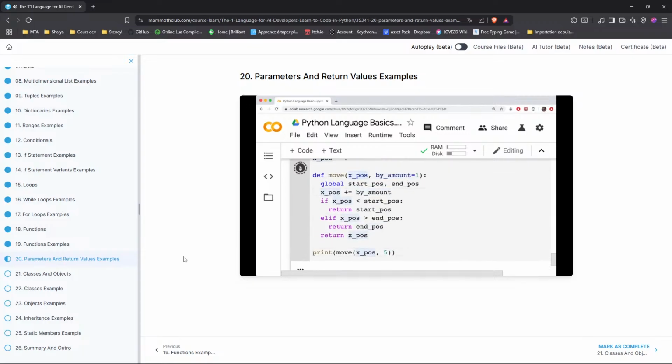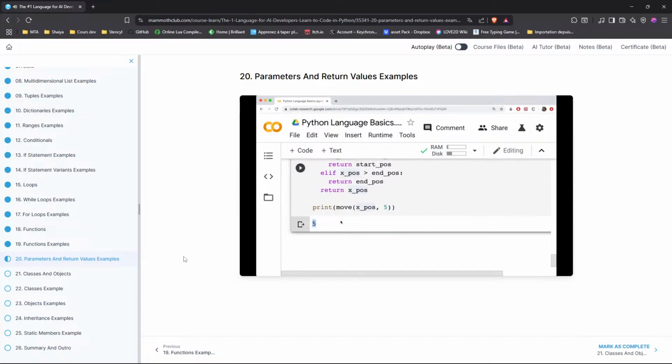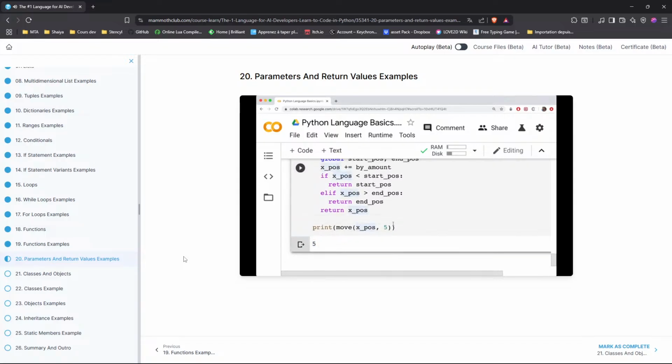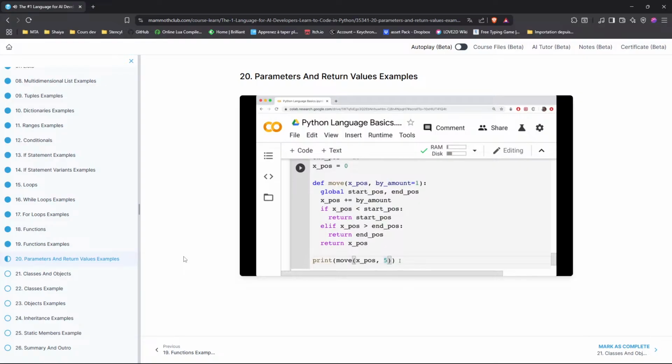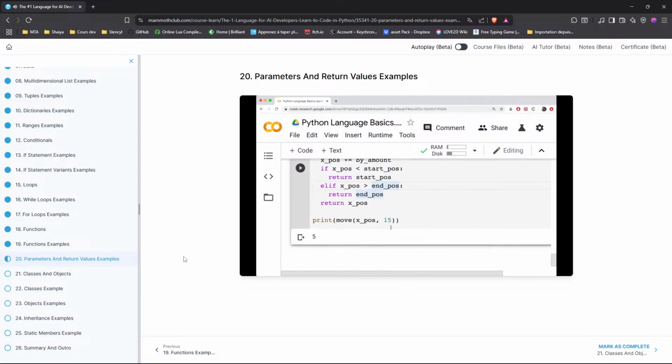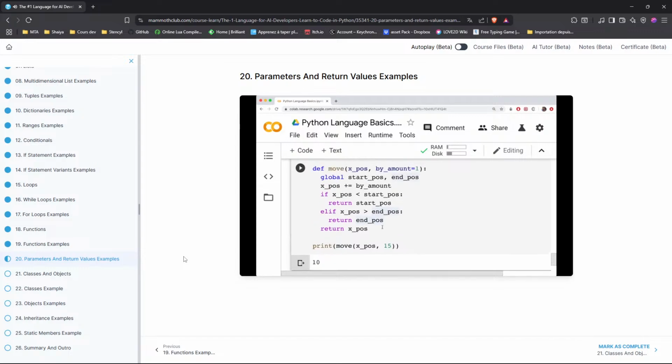Okay, so let's go ahead and run this. Again, we get 5, that was fine, there was no problems there, because we're starting at 0, we're only going to 5. Let's say we start at 0 and we're trying to go to 15. Okay, in that case we get 10, because we cannot go up to 15, as soon as we go above 10, we stop at 10. How about if I'm going to negative 15? Okay, in that case, 0. Again, makes sense, we don't want to go below 0, so we just want to stop there.